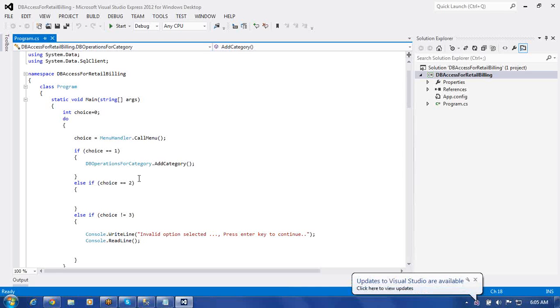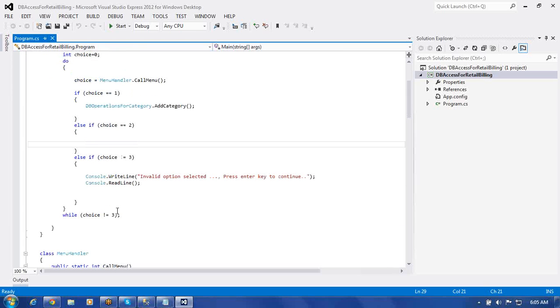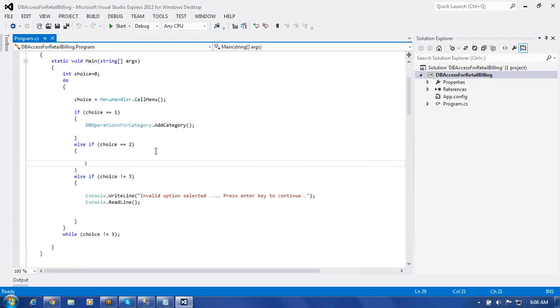So whenever choice is one, we add category. Otherwise, choice two and choice three we still have to take. Choice three we have handled. But as far as choice two is concerned, we don't have anything.